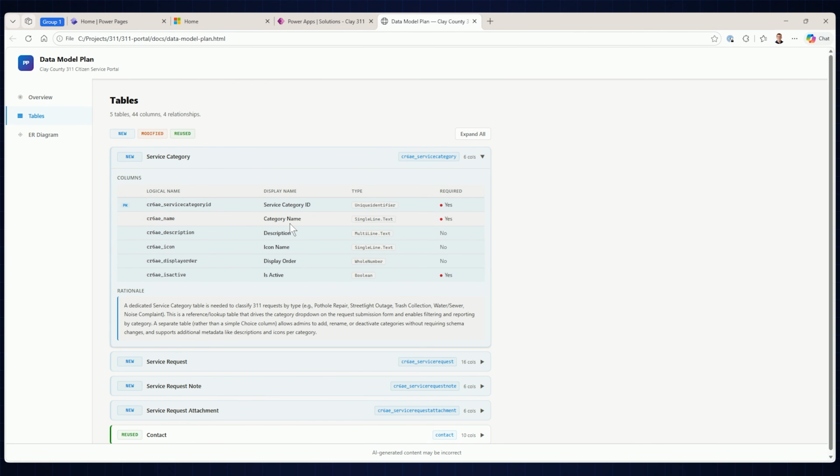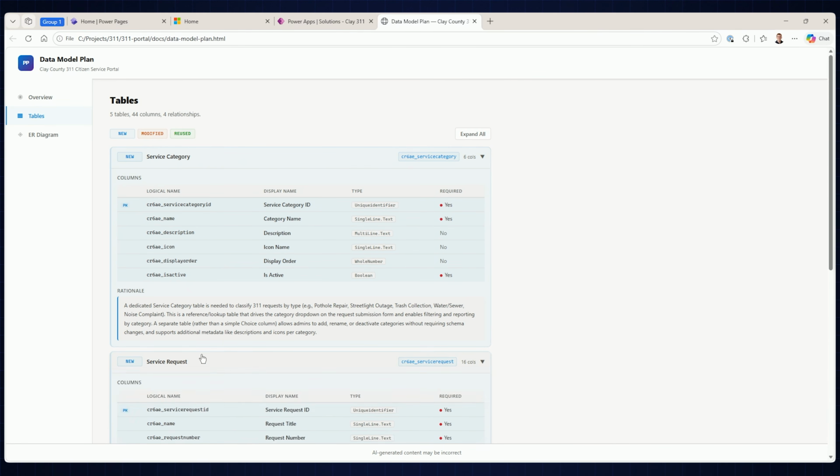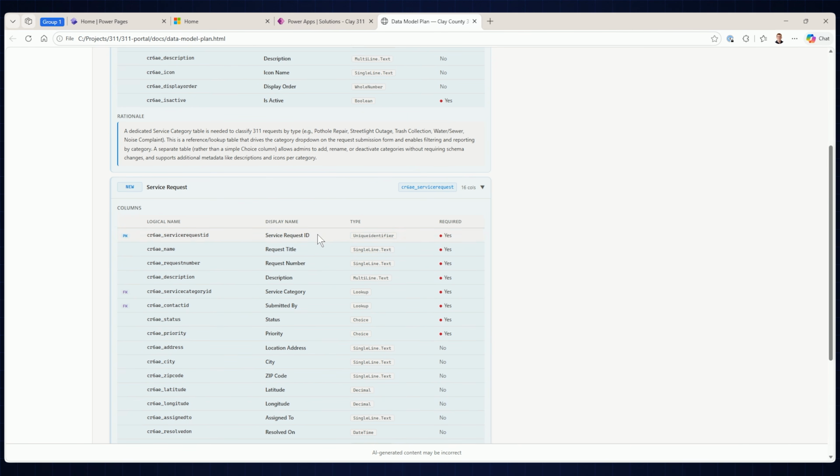A unique identifier there that makes sense. Category name, perfect. And then our service request right here. We can kind of see the requirements here. It has a request title. Okay, looks pretty good. We got a request number.